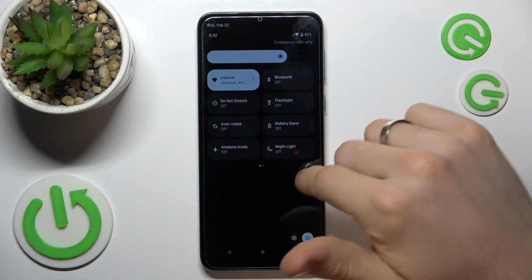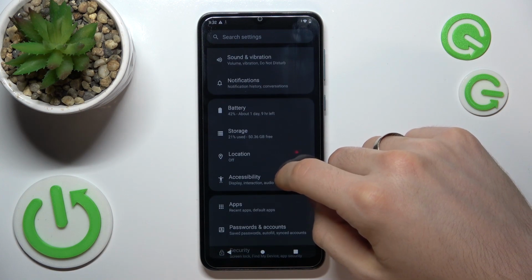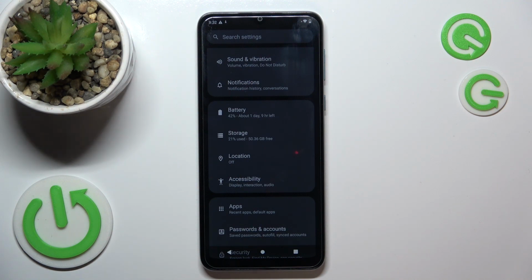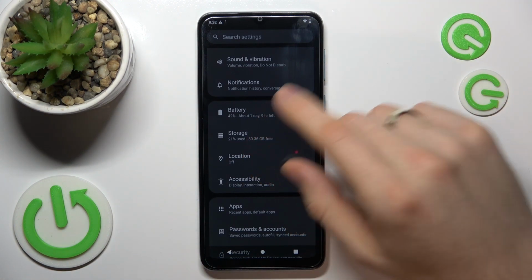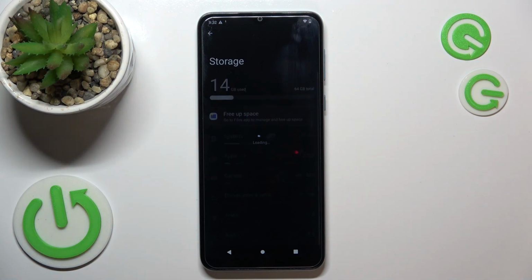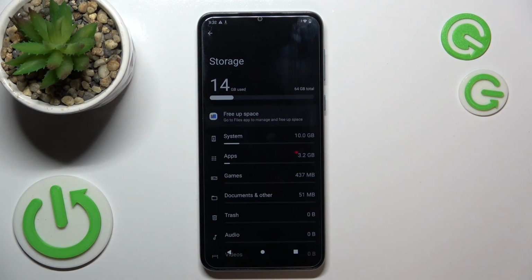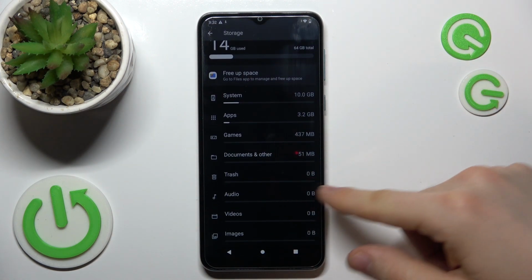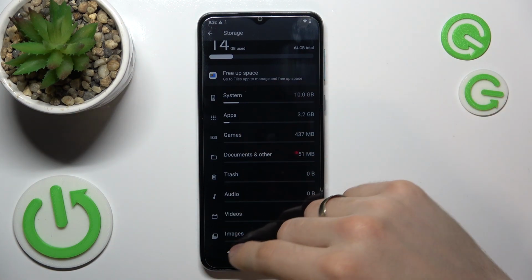If you have filled your device storage over 70%, your device is slowing down right now. So you need to remember, if you want to keep your device fit, not to fill your storage over 70%. So try to keep it between 60 or 70, okay? So if you want to check how much space apps, games, maybe trash, audio, video, images consume, you can check it here.